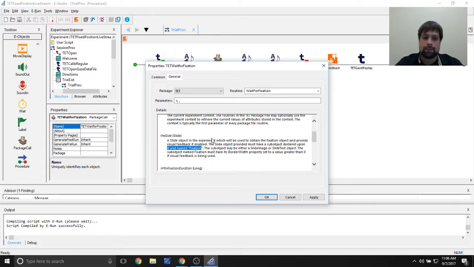So the slide can be named whatever it wants. I can call the slide object Devon is awesome, for example, and it's going to be completely fine as long as I put it right here. But what's important is that on that object, whatever it's called, as long as it's specified on here, there is a sub-object called fixation. That's specifically what we're going to be looking for here. And it says the sub-object may either be a slide image or a slide text object. So we can't necessarily fixate on a slide movie using this package call.